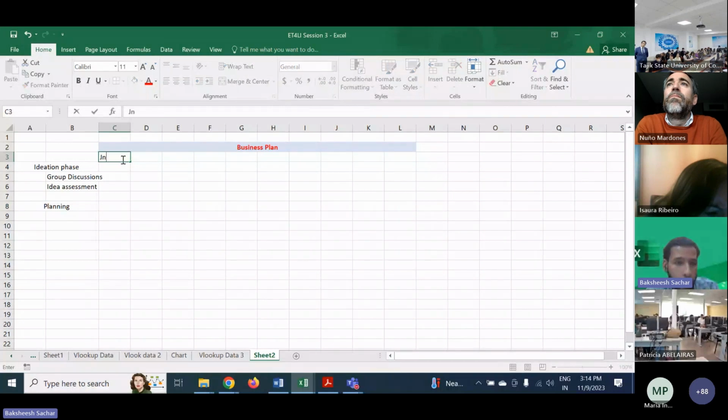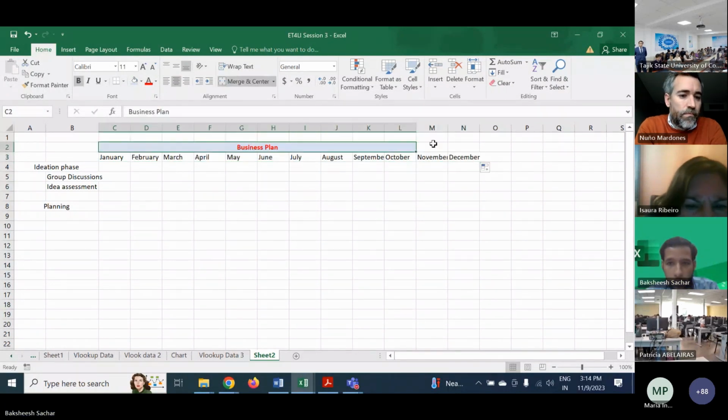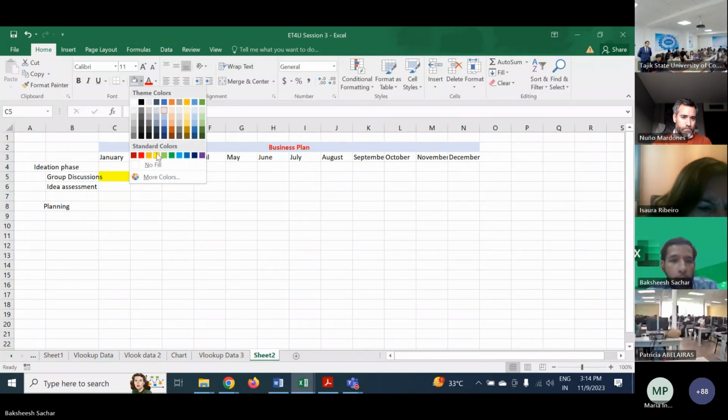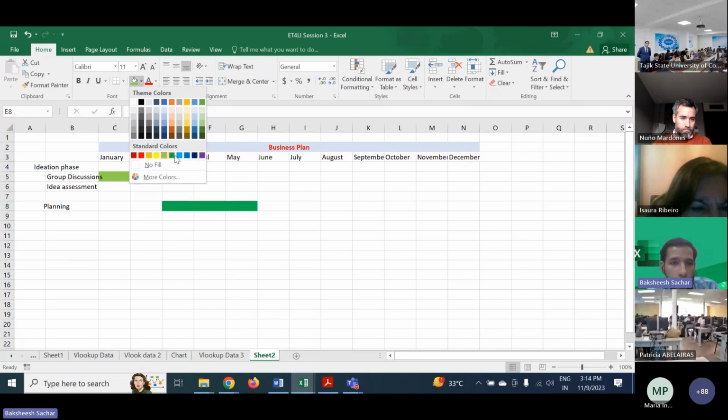So let me write the months here. For example, I mentioned January, February, and we can automatically drag it and it will give me till the end of the year, till December. The drag feature can save your time and you don't need to type in everything. Now, for example, I want to give initial 3 months for this. Now I will color it the way I want. Color it like this. For planning, I want to start it like this, and I color it in different color.